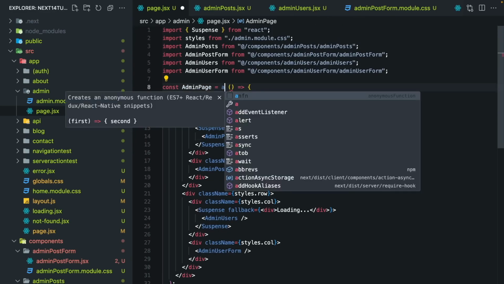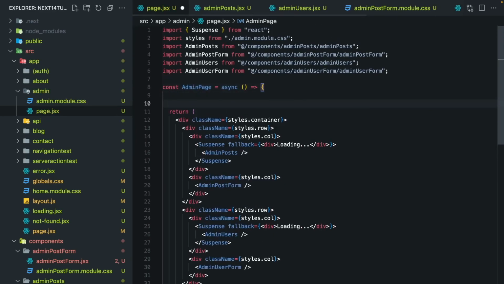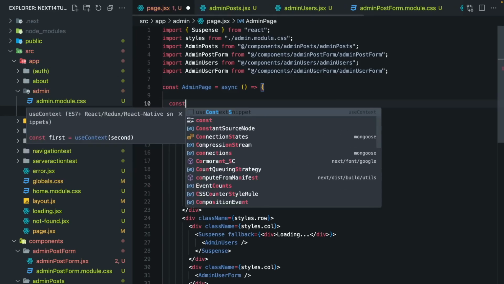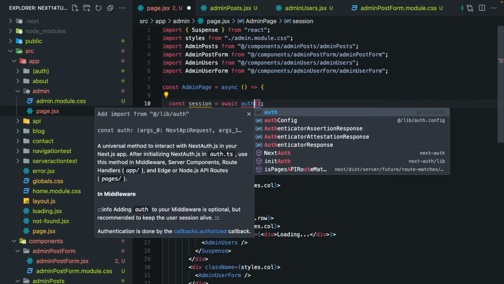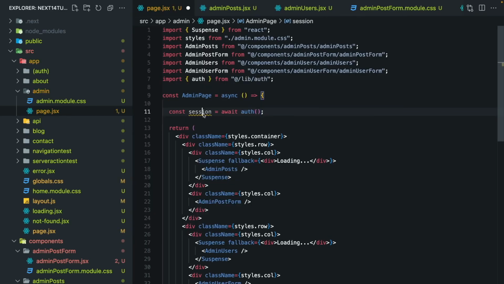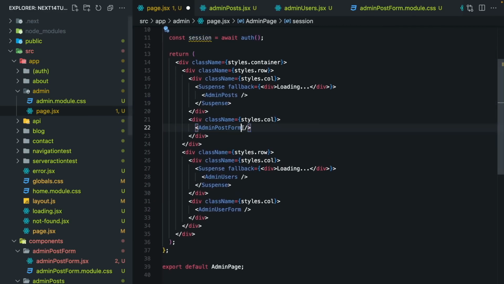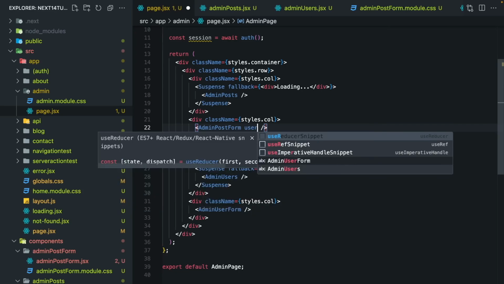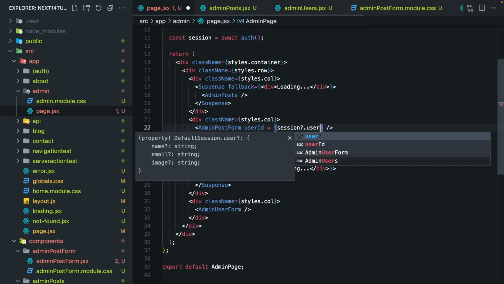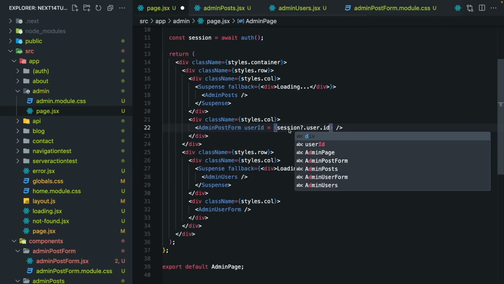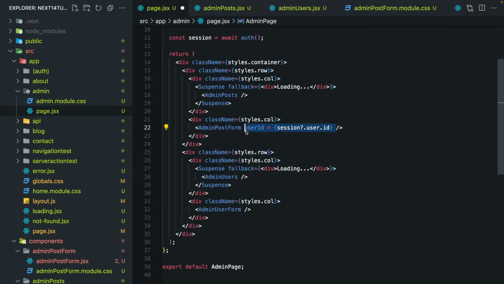And I will say async. And I'm going to call my auth function. I will say const session await auth. And inside this session, we have the user. So let's come here and say user ID equals session user.id. Actually, we don't need this question mark because in any case, we are going to have the session thanks to middleware. So we can delete this.